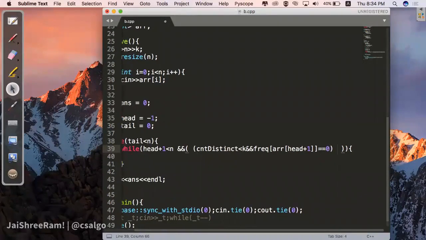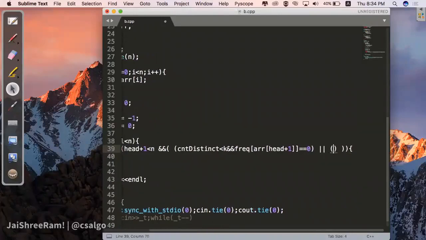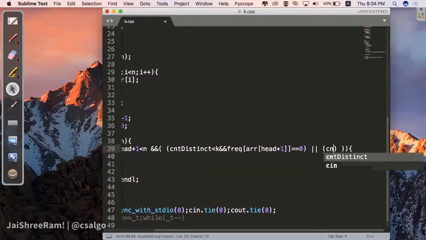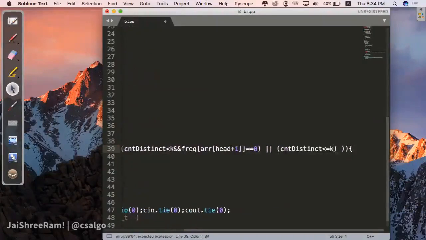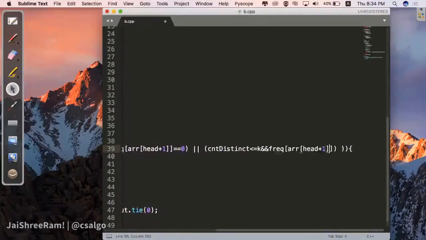Or my current count of distinct is less than or equal to k, and the frequency of the next element that I'm going to take is greater than 0, right? That means it is something I've already taken in my window. So when it is taken next time, it's not going to add a new distinct. So it's okay if my count of distinct currently is less than or equal to k, and I can take that element. Is this clear to everyone?